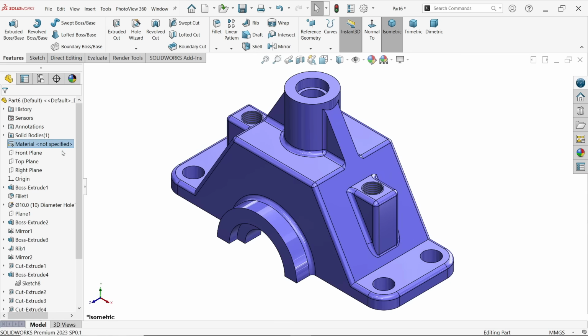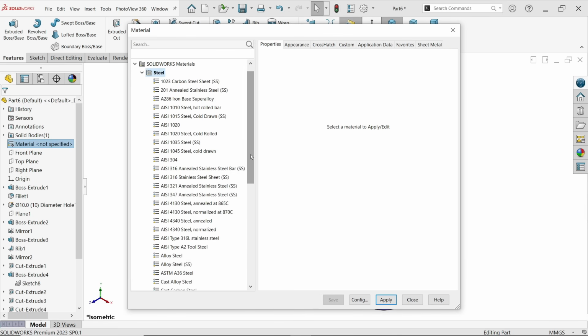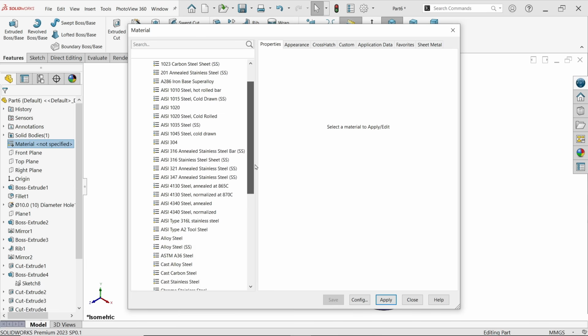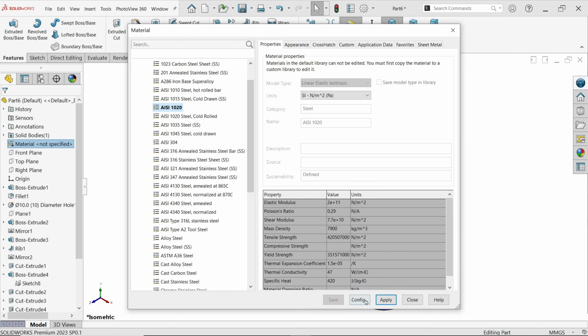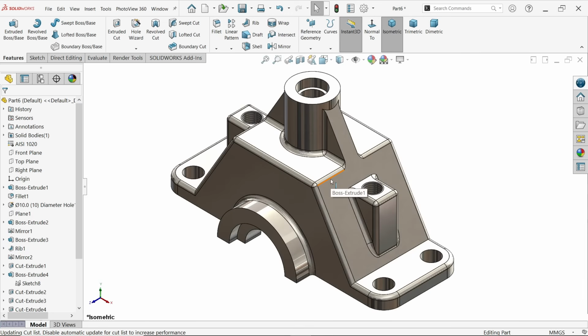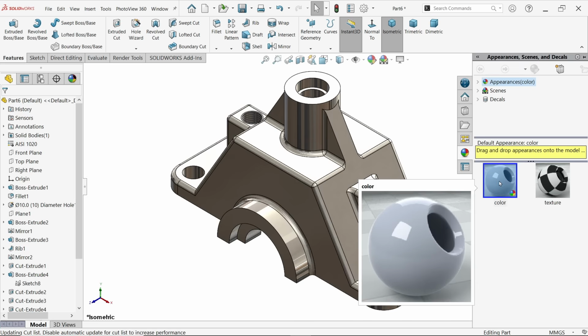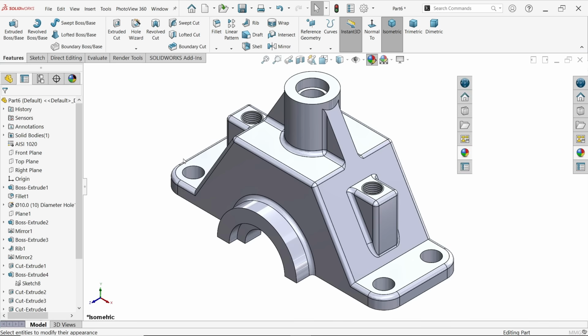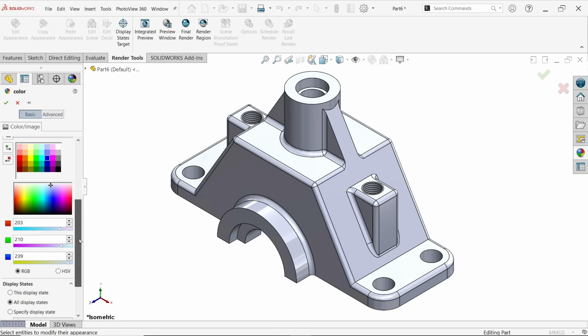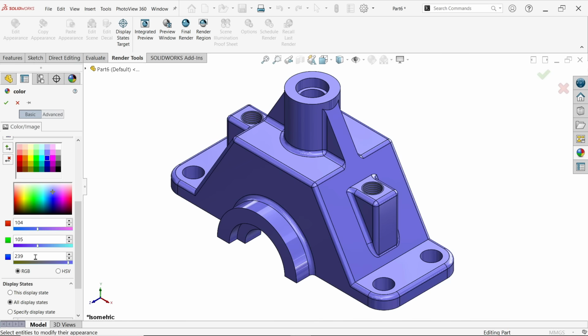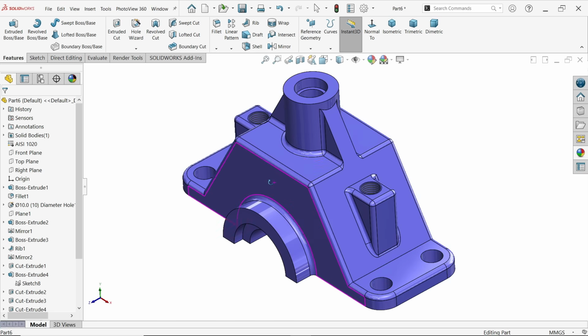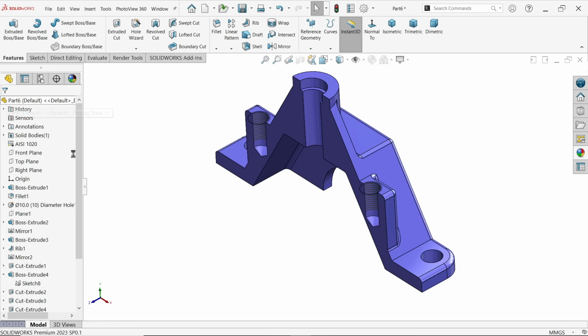Right click, edit material, and steel. AISI 1020, apply, close. See, if you want to change appearance, I prefer to click color, and from here you can, if you have dimension, you can do it. See, section view. Okay, look.